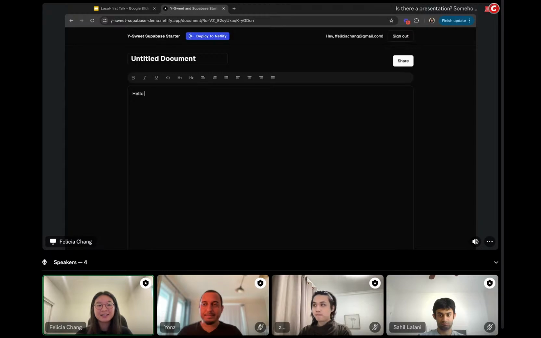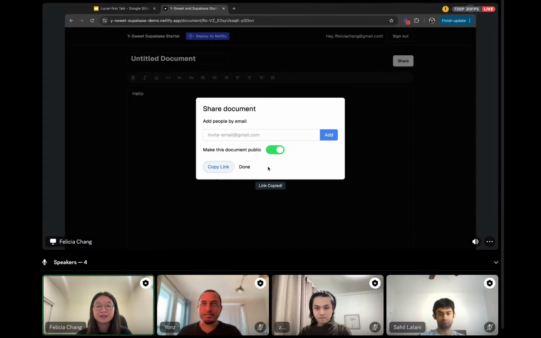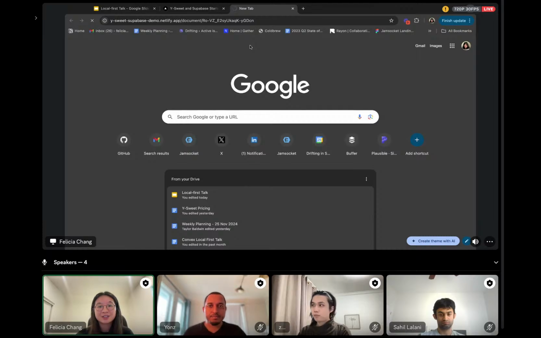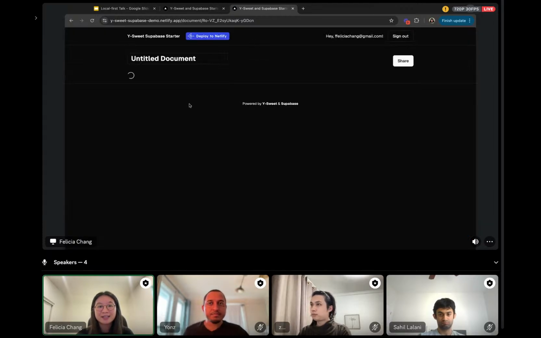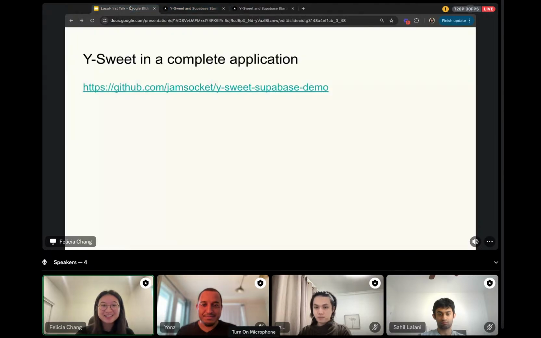This text editor is built with Slate's rich text editor. And when I'm typing, that content gets synchronized and persisted with the YSuite server. So if I make this document public and I open it in a new tab, I should see the edits that have come so far, and then I can also contribute. So that's the document.